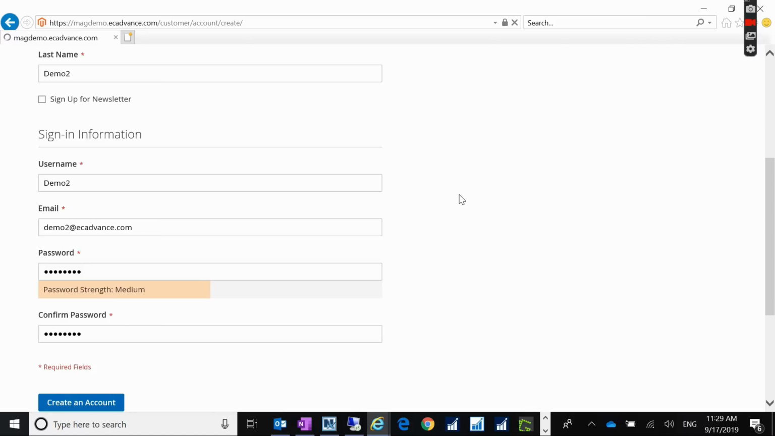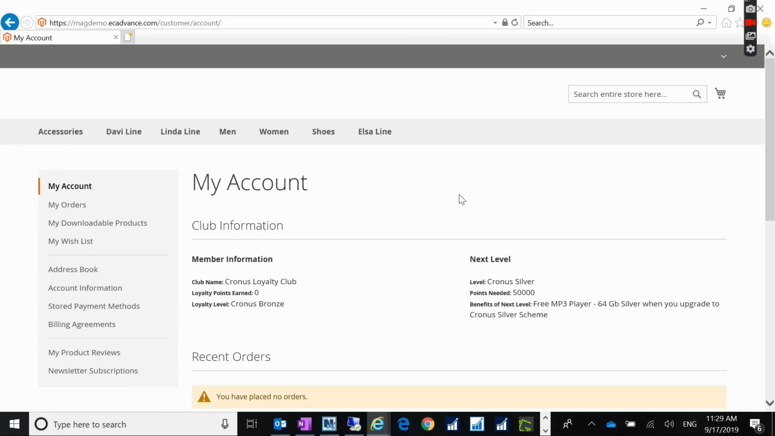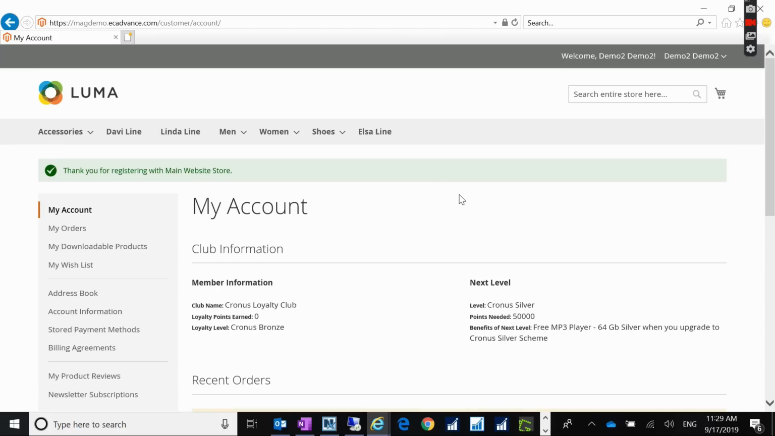So after you create an account, you automatically log into the new account you created from the Magento website. And what happened at the back end, it will automatically create a member for you. You can see I logged in automatically in my member account, and it automatically assigned a club for you. So it's a Kronos Loyalty Club. So this was set up in the system at the back end. And it tells you your level, Kronos Silver. So that's your member club.